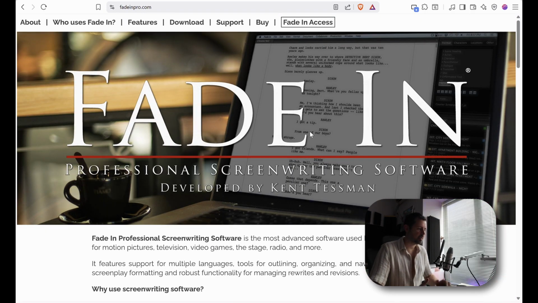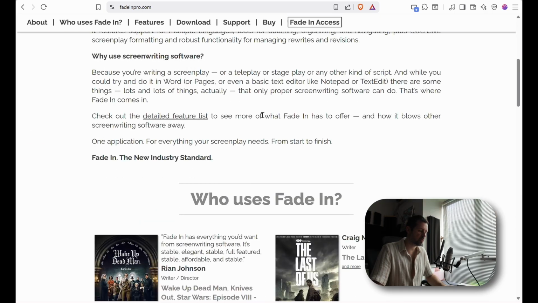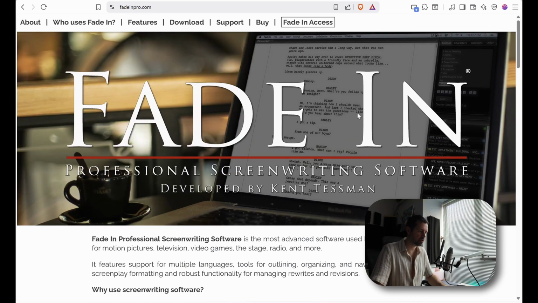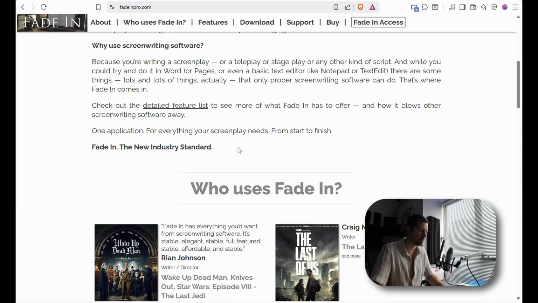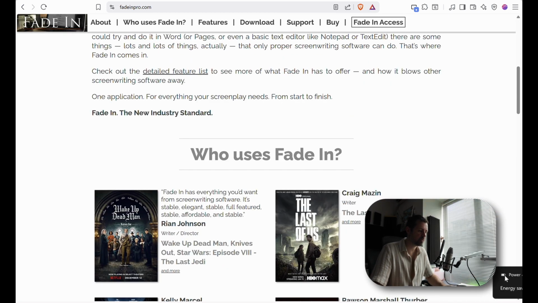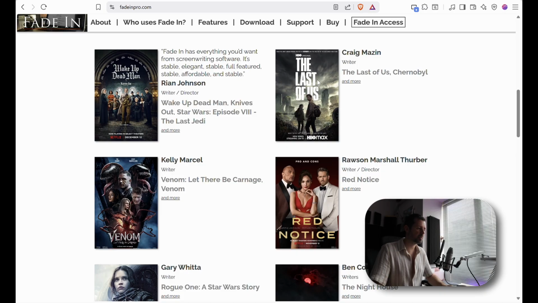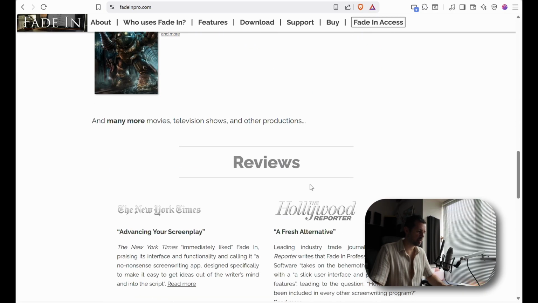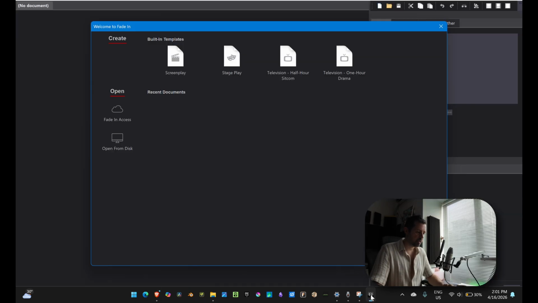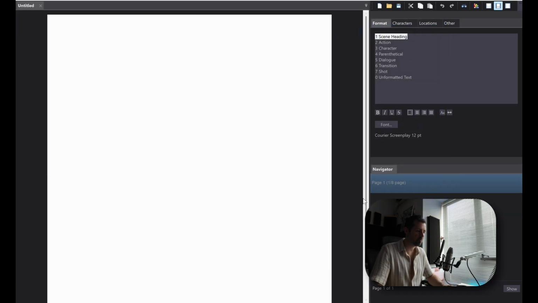Next one, Fade In. The first time I saw this application was when we were taking part in a 48-hour film competition. A friend of mine had been using it before. This is professional screenwriting software. On their website you can see the endorsement where a few big production screenplays have been written using this application. That's how the application looks by itself, but for me this UI is too outdated.